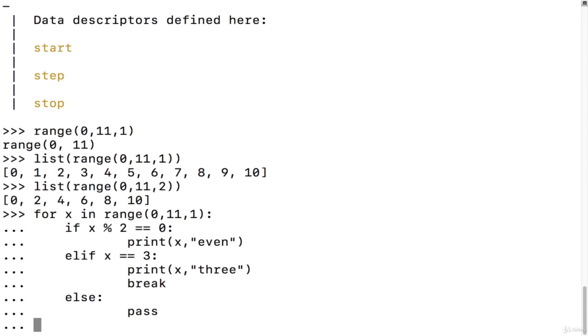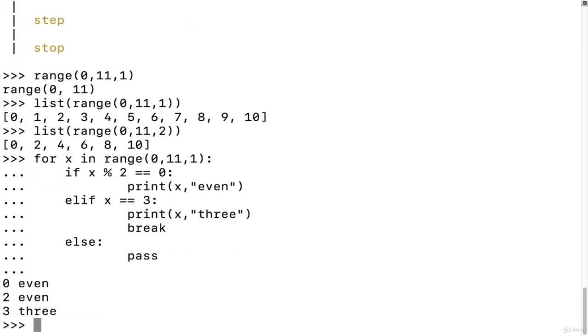Do you think we'll get all the way to 10? See if you can guess where we'll end up when this thing happens. Because look, we have this break command. Maybe we won't get to the break command, but we'll see what happens. Okay, so in this case, look what happened here. First, it doesn't print 1. Why? Because 1 is not modulo 2 equals 0 and is not 3, so it hit pass.